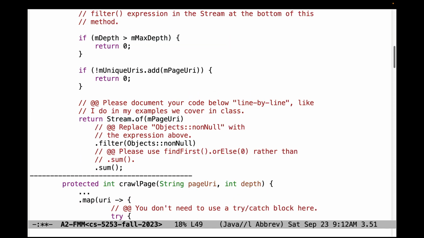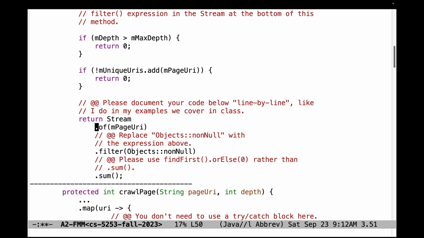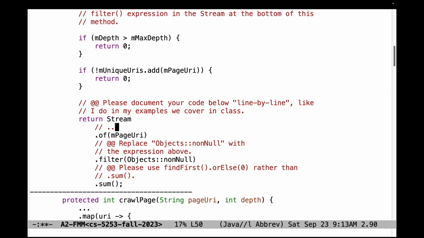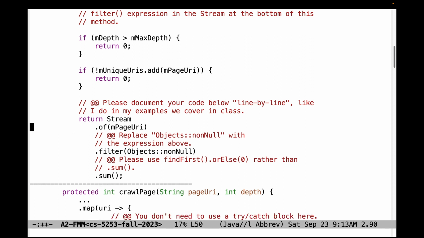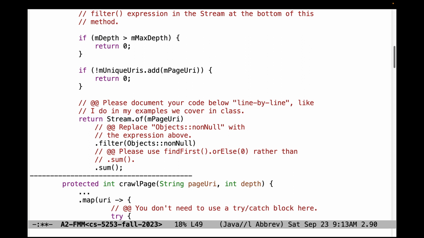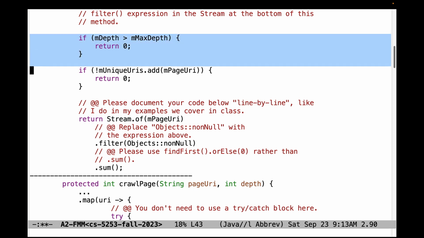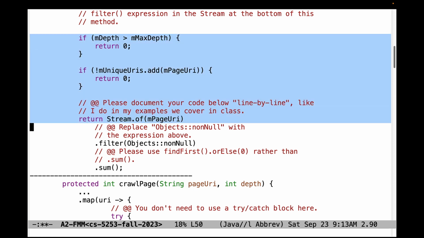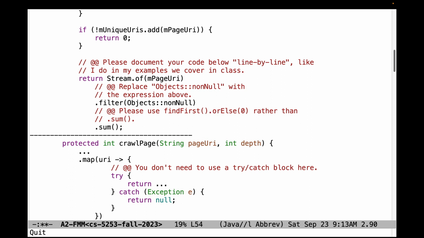Down here, please make sure that you document the code line by line, like I do in the examples in my class. One of the things that means is that the of should go on a line by itself, followed by a comment that says something like convert mPage URI to a stream or whatever. Please replace the Objects non-null with the expression shown up here. You turn it into a single expression. And also, please make sure that you use findFirst.orElse(0) rather than using sum here. We've gone over that in class. Make sure you apply that.